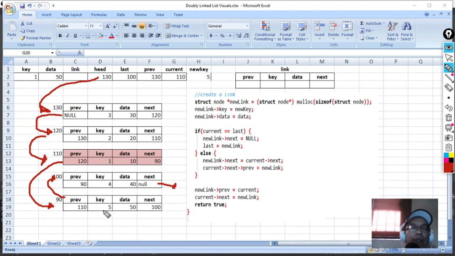So if you notice, we were able to insert this link in our list. That's why after 110, after this node, it now points to this node, and this node points to the last node. So we have now inserted.